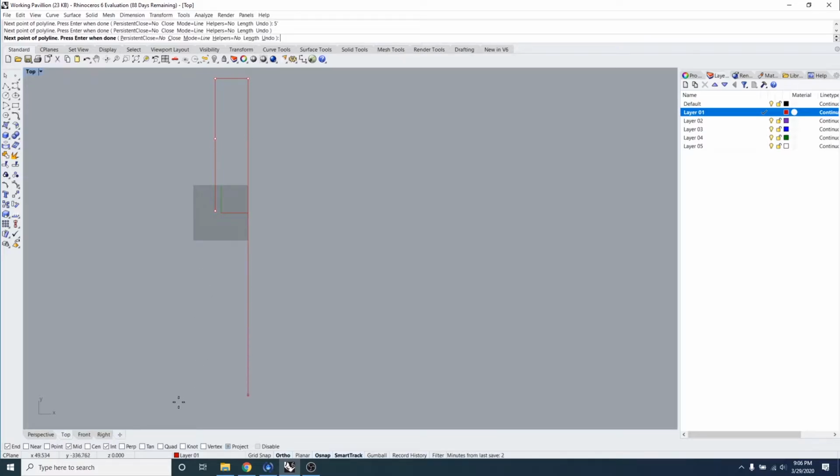Project is going to enable that tracking that we want, so that we can do the intersection of those two. You can see that on my cursor there's a little box that says INT, which stands for intersection. So I'm just going to click that because that's the intersection, and then once more to finish that rectangle, and then I'm going to click enter.